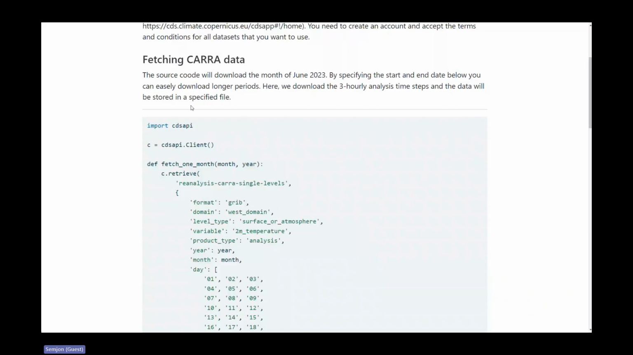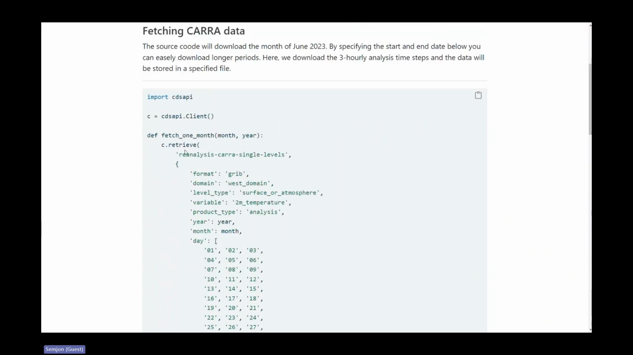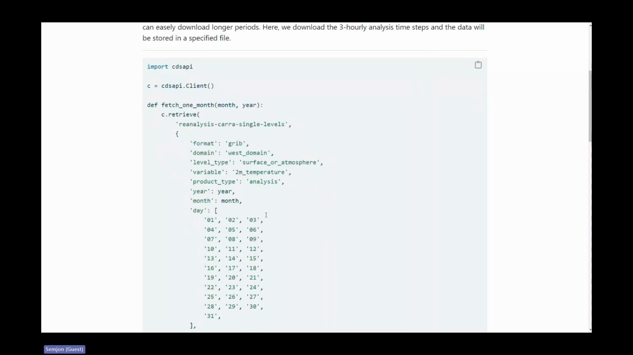So here's the example. The source code here is based on the source code that I took from the CDS actually, which was provided there. So what are we doing? We download single level data from CARRA, west domain and GRIB format and so on. So what we're downloading here is 2-meter temperature and only the analysis time steps.